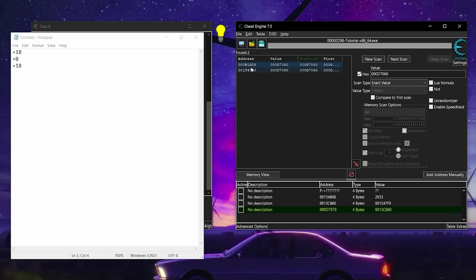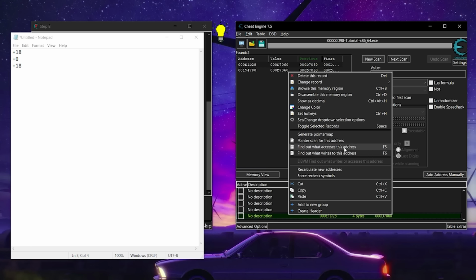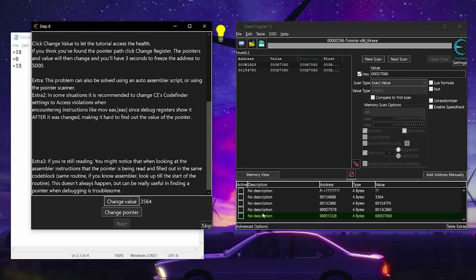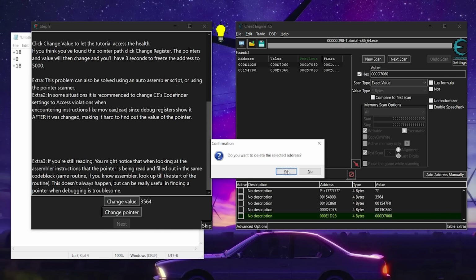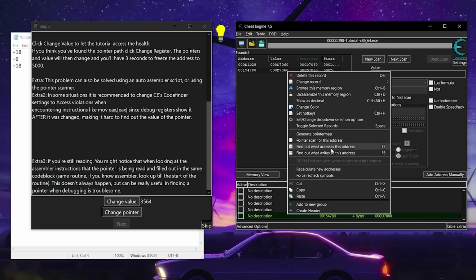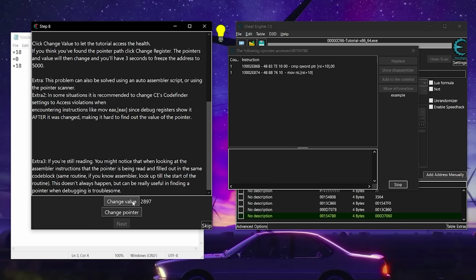So we actually need to figure out which one is being used, which one is the correct one. Let's start with the lower address, because they typically are lower addresses. I'm going to right click and find out what accesses this address. Let me change the value, and as you can see, nothing is actually happening over here. So that pretty much tells us that that is the incorrect address. I'm going to remove that so we don't get confused, and we're going to get the higher address.